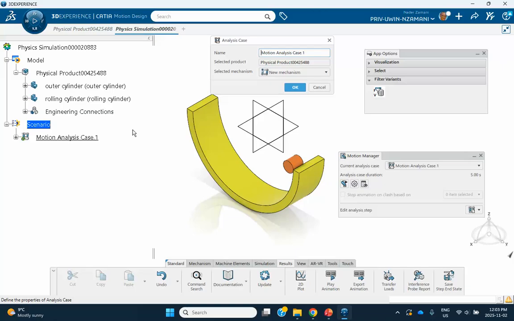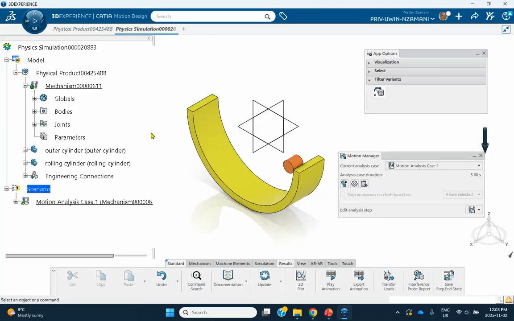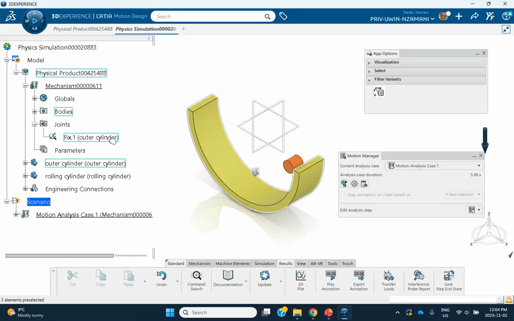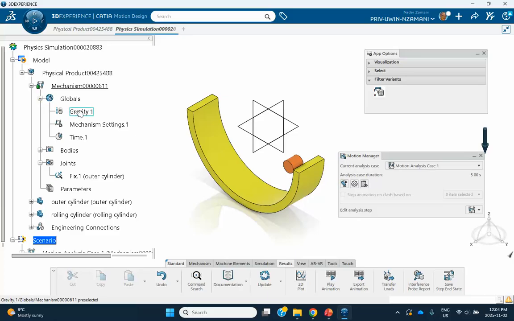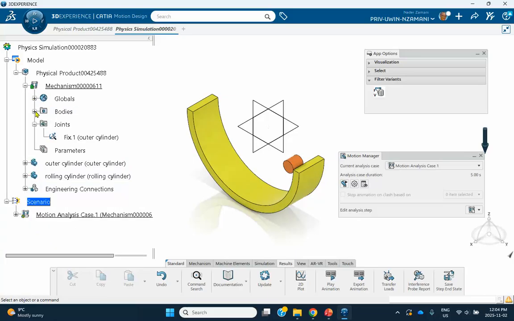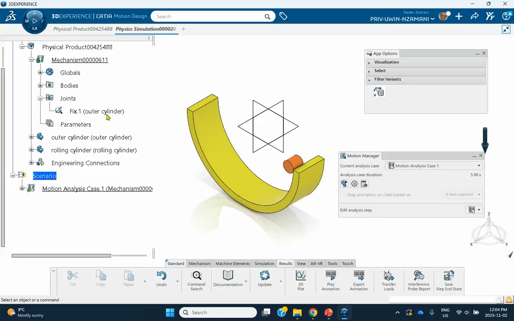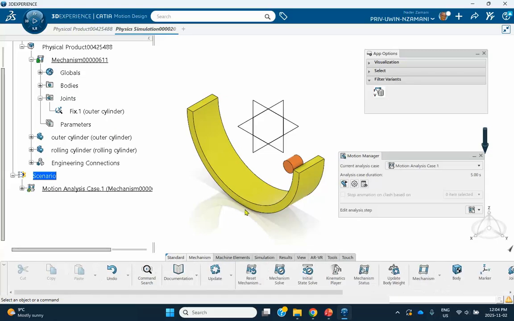Immediately, mechanism will be created, but there are no joints. You can see that there are no joints. The only thing is the fixed part, fixed cylinder. That's all. Gravity is applied. 9.81 is over there. And that's pretty much it. So the only thing that I have to do is to create contact between this outer cylinder and inner cylinder.